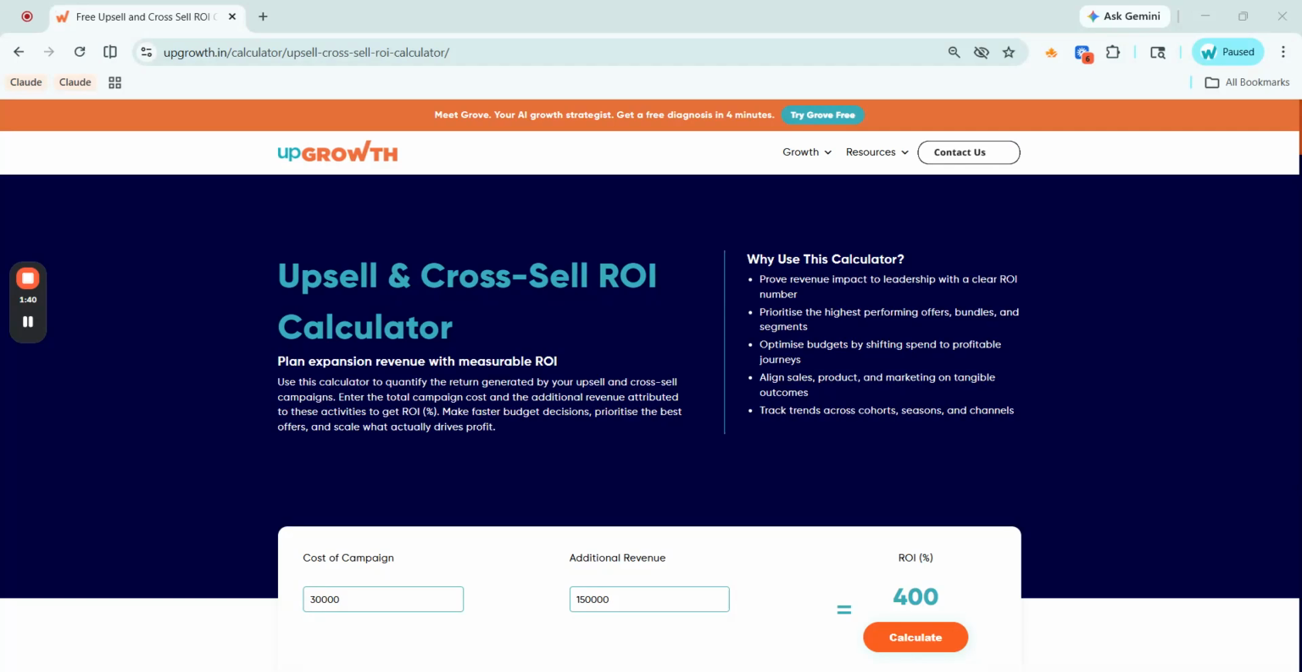Acquiring a new customer costs significantly more than selling more to an existing one. That is why upsell and cross sell campaigns are often the most cost efficient revenue lever a business has, but only when they are measured properly.